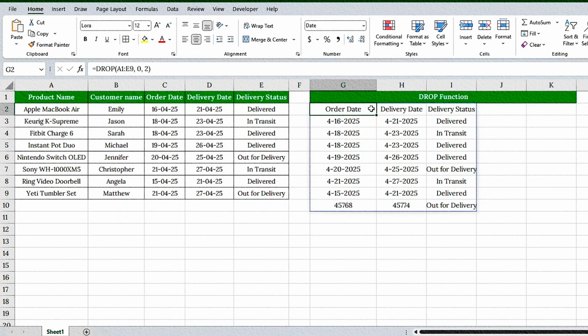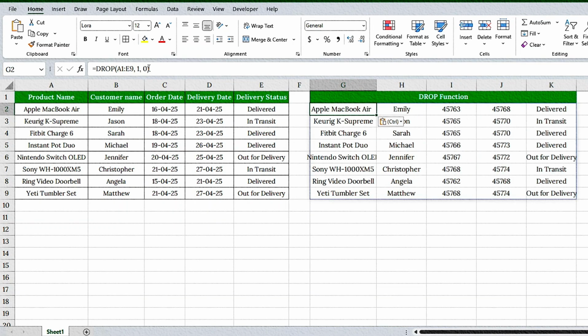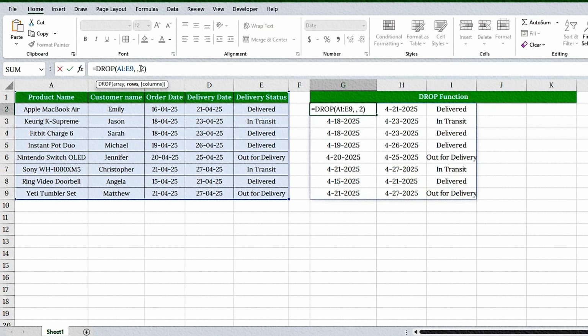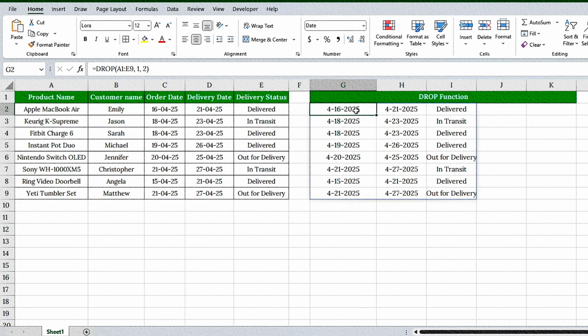Hello friends. Today I'm going to show you how to properly use the DROP function in Excel, like a pro, even if you're just starting out. Okay, let's go.